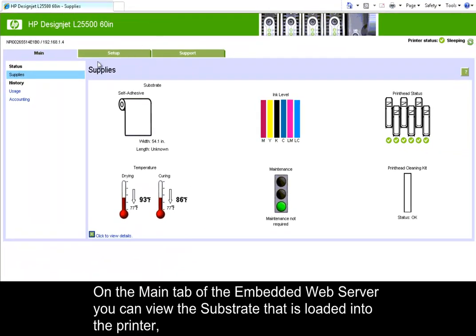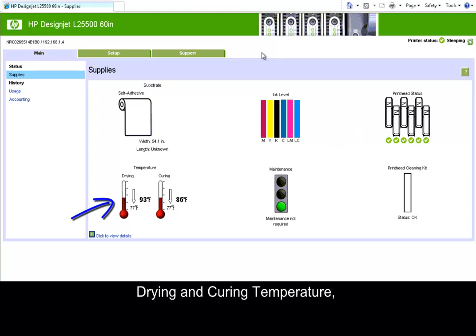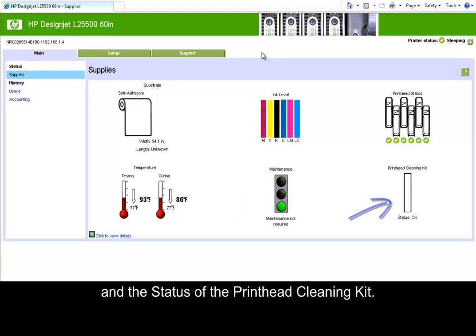On the main tab of the embedded web server, you can view the substrate that is loaded into the printer, ink level, printhead status, drying and curing temperature, if maintenance is required, and the status of the printhead cleaning kit.